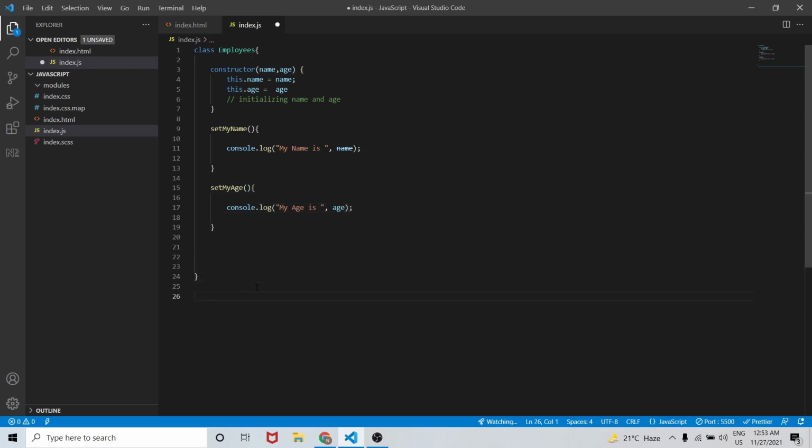So now let me create one employee to instantiate this class Employees. This will create an object employee of class Employees. So we will write const employee equals new Employees. Now employee will have access to all the methods.